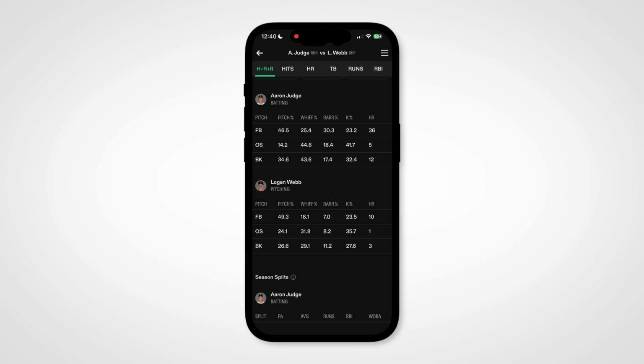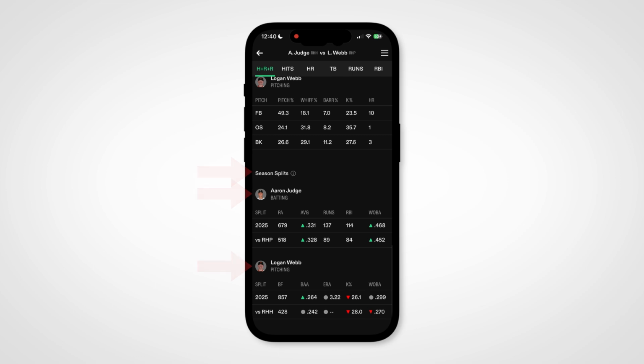And lastly, the season splits data. This is an overall look at how the batter and pitcher are performing this season and against the relevant handedness. And that's everything you need to know for batter props on the new Props.Cash app.